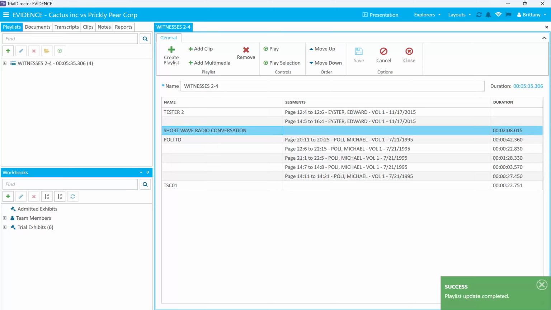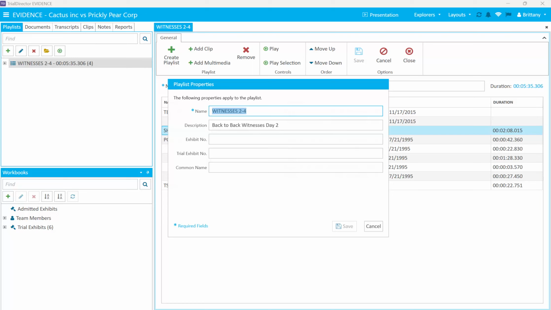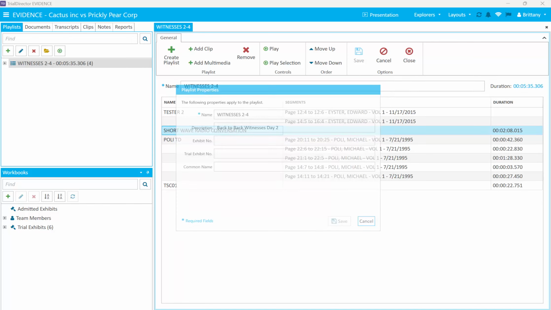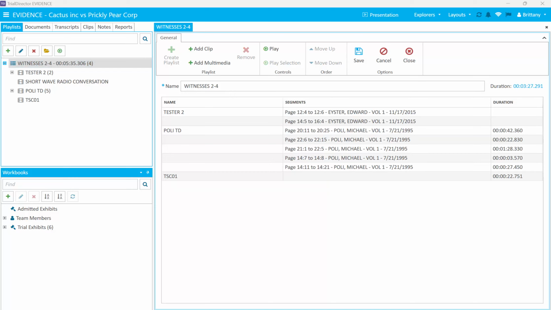And now my playlist is updated. I can type it in by typing in witnesses space 2-4 enter on presentation. Or if I wanted to change the properties, exhibit number, trial exhibit number, common name, I can also add aliases to that so that it's easier to pull up. We can expand this out and we'll see all of the parts of that playlist. We have edit properties again, remove it, open the item, which just opens up this work area, and then we'll play that item if we wanted to see a preview.